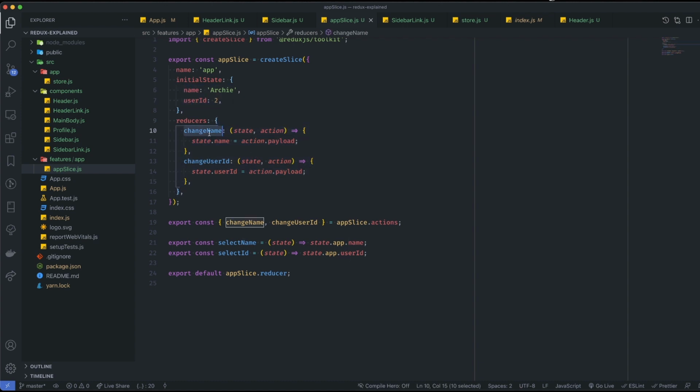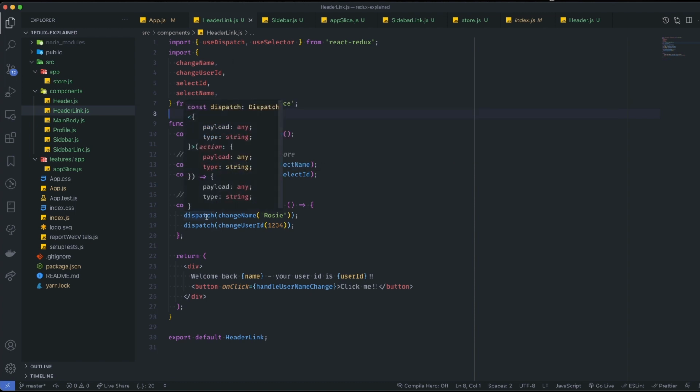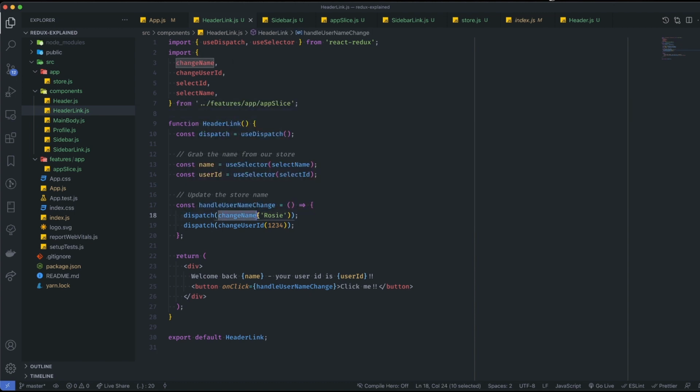How we do that is by declaring a function, which is a reducer, which is going to be change name, and that's going to be a function which takes in state and an action. The action, which is what gets passed down here, is going to contain a payload. So the payload is what gets passed back. If I come back to headers and I look at our dispatch, we've got change name, and then we've got something in here. So this is the payload.